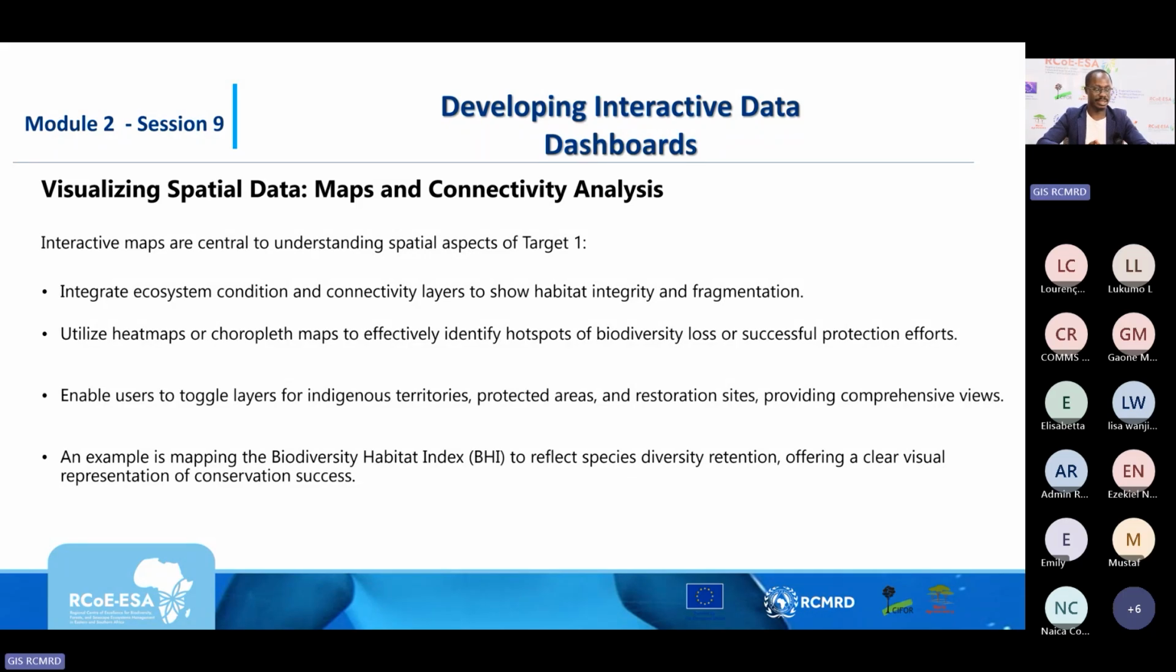So one of the examples is the biodiversity habitat index, so you're able to reflect on species biodiversity retention. This will enable you to offer a clear visual representation of the conservation success. So when you have good maps, choropleth maps, heat maps, you'll be able to allocate your resources effectively and efficiently, thus ensuring that these areas are effectively managed and protected.